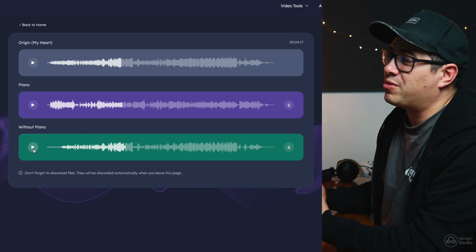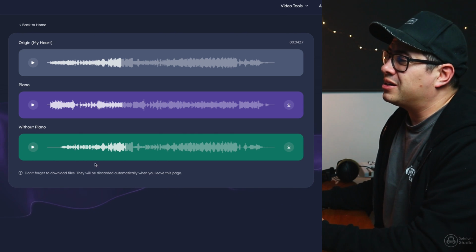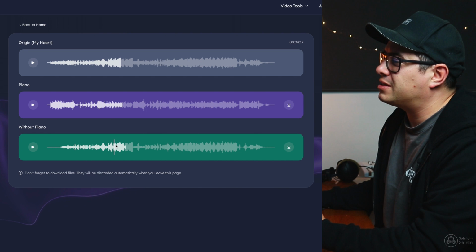It's kind of cool. We're left with just the strings and the vocals. Gives the song a whole different vibe, which is actually pretty awesome.